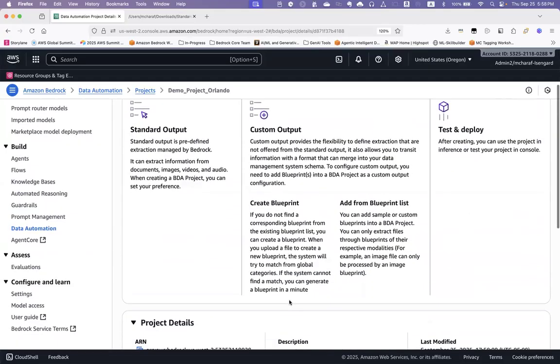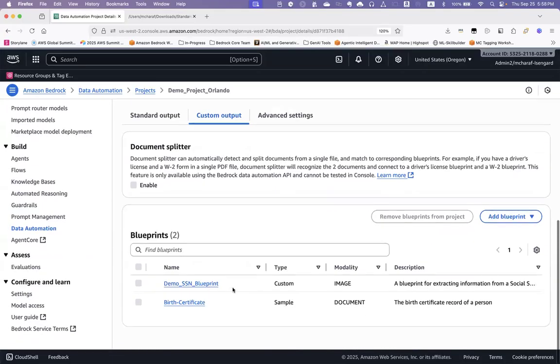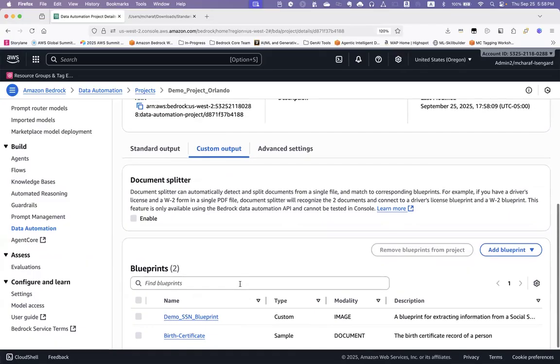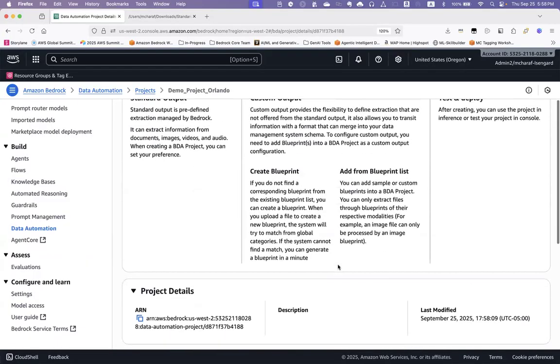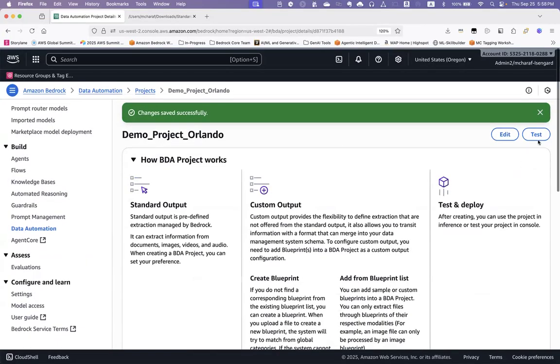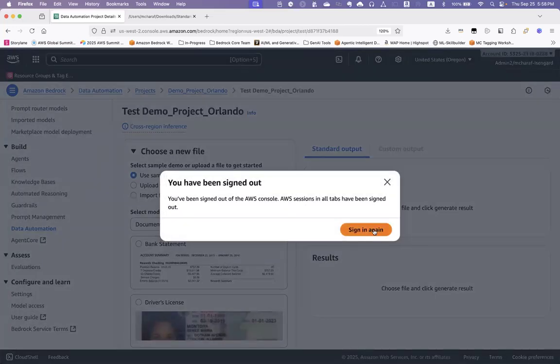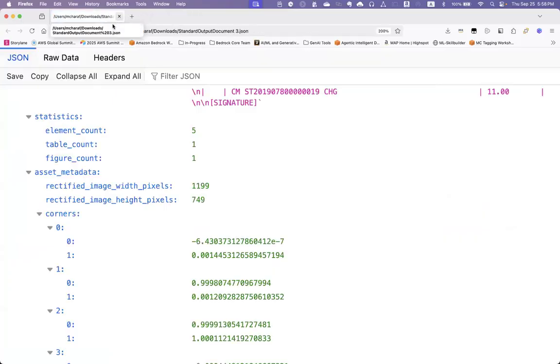So now my project is ready, and I can use it to run or to provide the files and extract the information. In order to try it from the console, I'm going to click on the test here, and I've been signed out, so I need to sign in one more time.